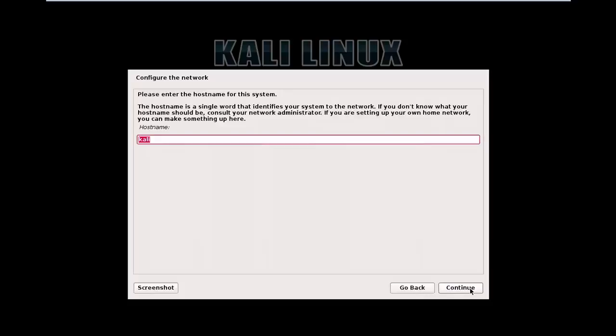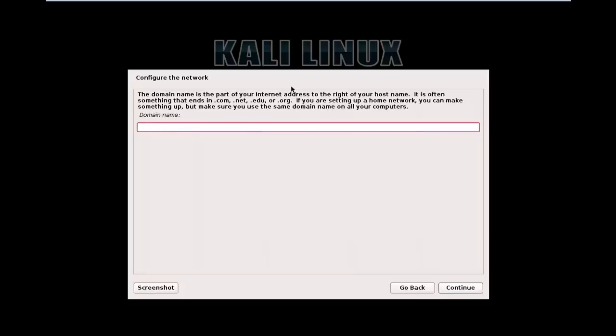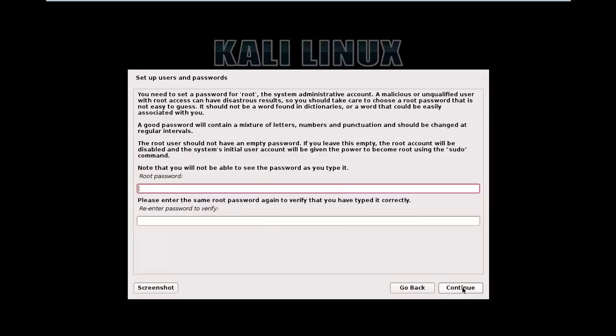So it is showing the hostname. I'll say my Kali. You can use any hostname you want. It won't create much problem. Domain name, you can just skip it. Configure network root password. I'll select password. This is basically the root password. Root is basically the administrator in the Linux machine. I click on Continue.